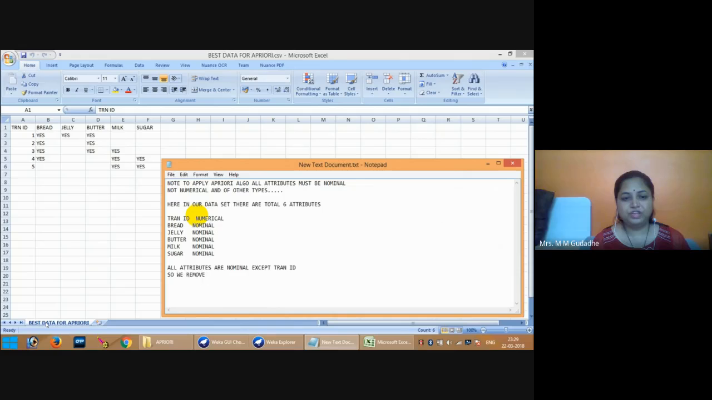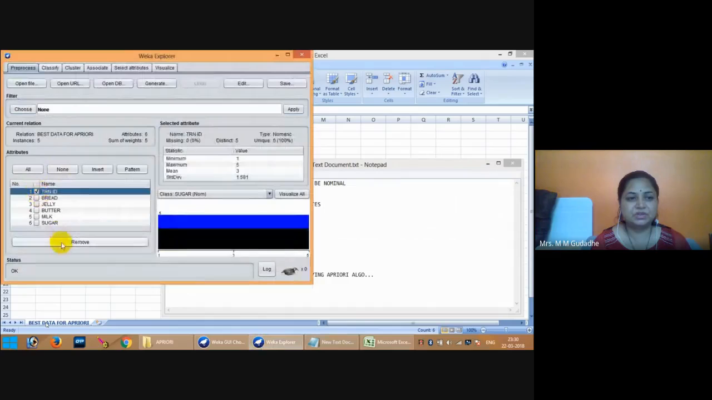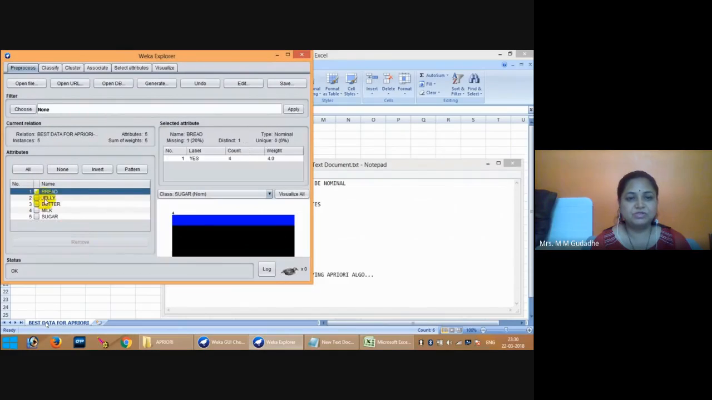So we remove the transaction ID because we want all the attributes nominal. The numeric value has to be removed. So I will remove the transaction ID attribute before applying the Apriori algorithm to my data set. Select the transaction ID and click on remove. It will just remove one column and we will apply it on 5.